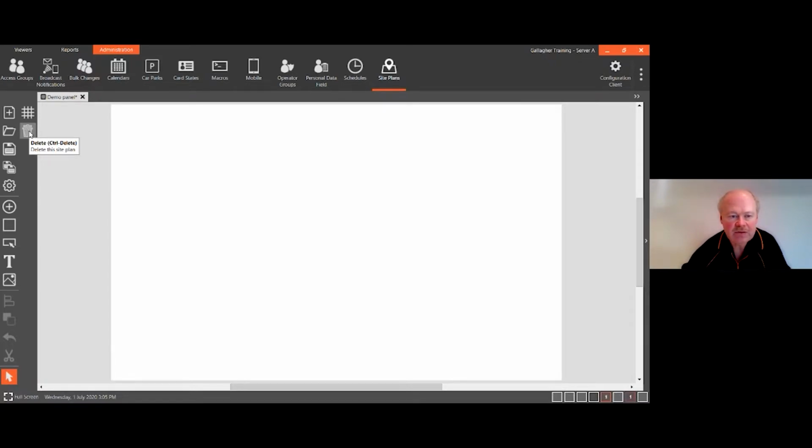Now just be aware that this rubbish bin, the delete, is a very powerful tool. It will delete the object that you have just created, or the site plan you have just created. So in this case, if I click delete here, it is going to delete the demo panel that I'm creating. It is not going to delete an object that's on that. If I want to remove an object that's on that, I should use the delete key on my keyboard.